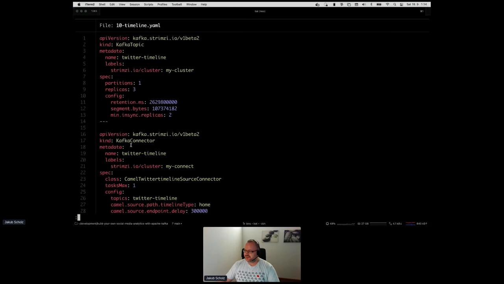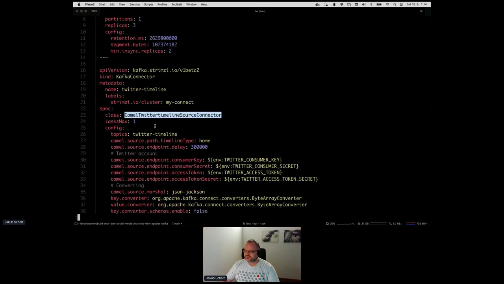And when I want to create the connector, I again use the Kafka connector resource, and here I specify, okay, use the Twitter timeline source connector. Remember that it's a source because we are reading the messages from Twitter and writing them into the Kafka cluster. I specify the secrets with this home key. I tell it that I want to use the timeline, and then I just tell it to use it as JSON, and that's all you need to get it deployed.